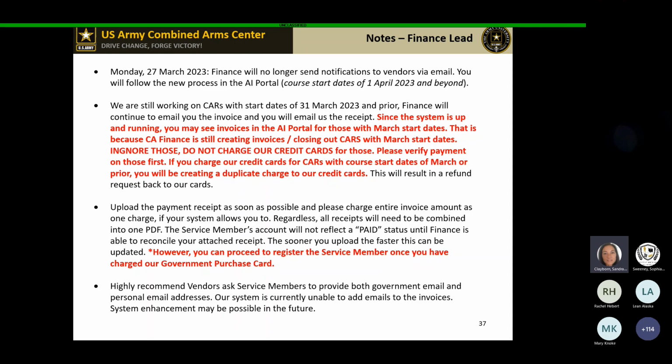From this morning's session that Sophia held, we did have some additional questions on the finance side. So I did add some additional updates in there, so that the vendors that are not able to attend can come back and look at the slides. And if you also need to reference it, I've tried to leave as much detail as possible.